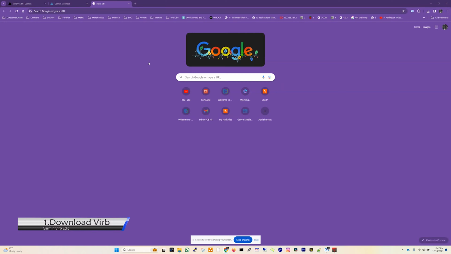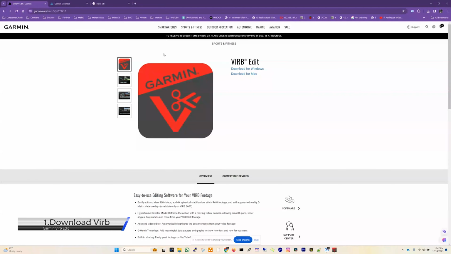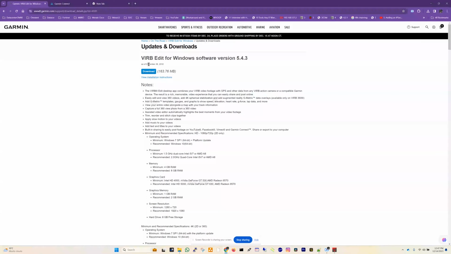So let's get started. First, we need some software to do that. The first will be Virb Edit from Garmin. You just go to Google and search Virb Edit. Now, whatever your computer is, Windows or Mac, you just press download, for Windows in our case. The version is 5.3. The recommendation is right here, but if you are coming here, for sure you have a good computer. So let's start to download. It's an old version of the software because I don't know why Garmin stopped updating it. It was very good. And now we are waiting for the software to download.